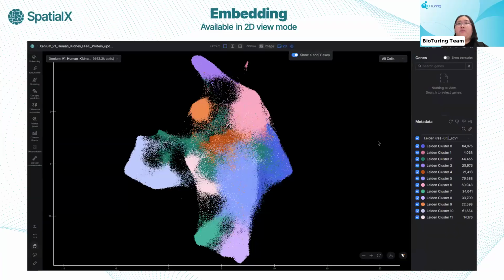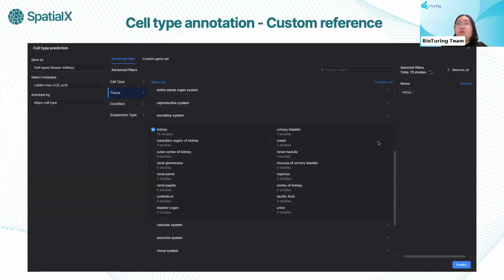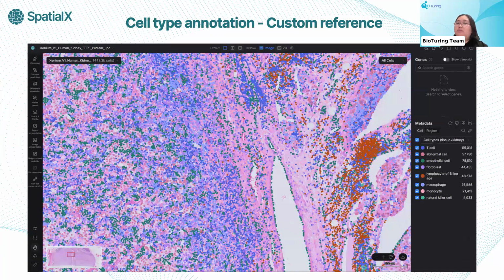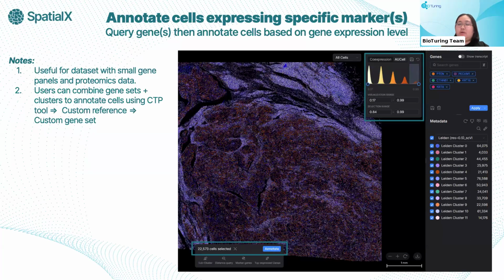Okay, you can perform it using our cell type prediction tool, using maybe our own reference or your own reference. At the end of the day, we do understand that you can still work with Xenium of a smaller gene panel, and it can be very limited when it comes to a small gene panel. So yes, you can perform the annotation on your own. So how can you do that?